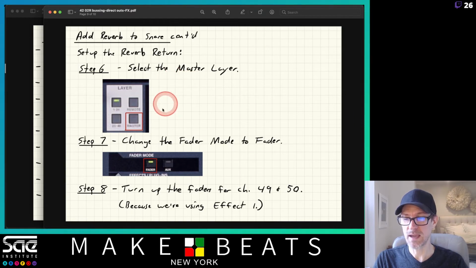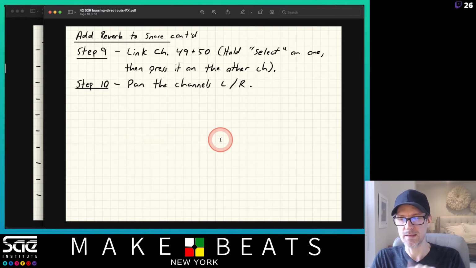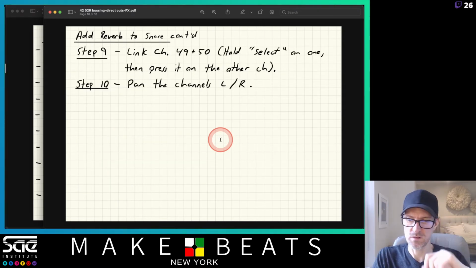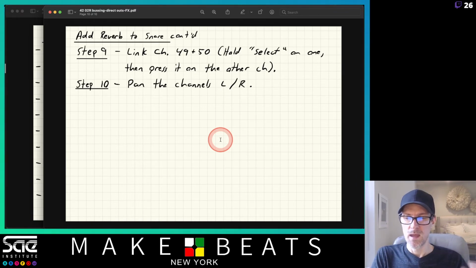On the master layer, change the fader mode to fader, and then turn that up for 49 and 50. I would go ahead and link them before you do that. Pan them left and right because the reverb is stereo on the output side. And then you're good to go. At that point, you should be hearing reverb.